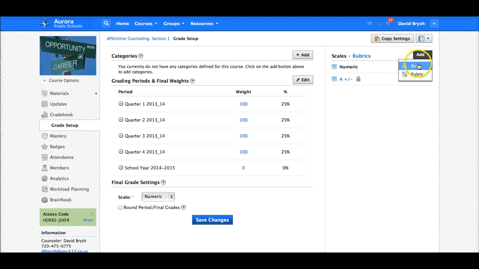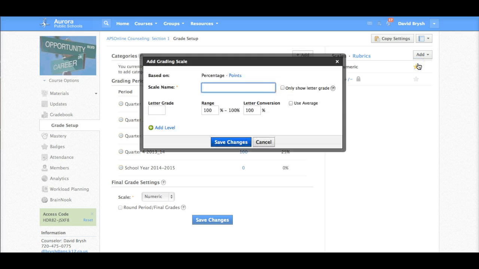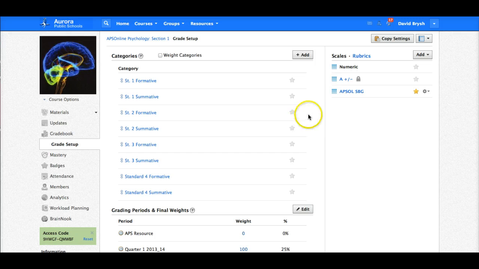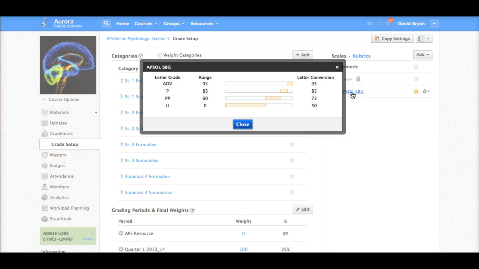So let's go to add. We're going to add a scale. Let's go back to our scale here, and we'll see what it looks like at the end. This is what it will look like when we're all done. You can see that we're going to create categories for advanced, proficient, partial, and unsat. And these are the ranges that they'll be putting in, 93 to 95 and 83 to 85. That's what it's going to end up looking like.